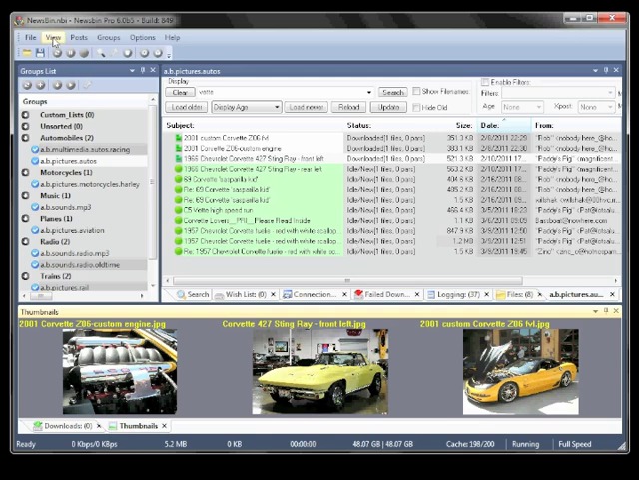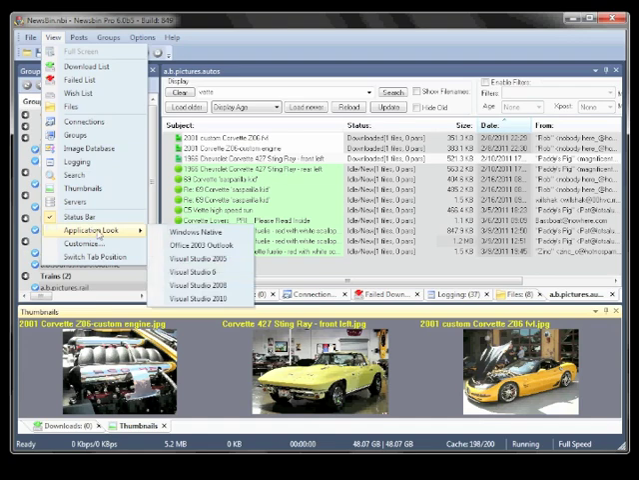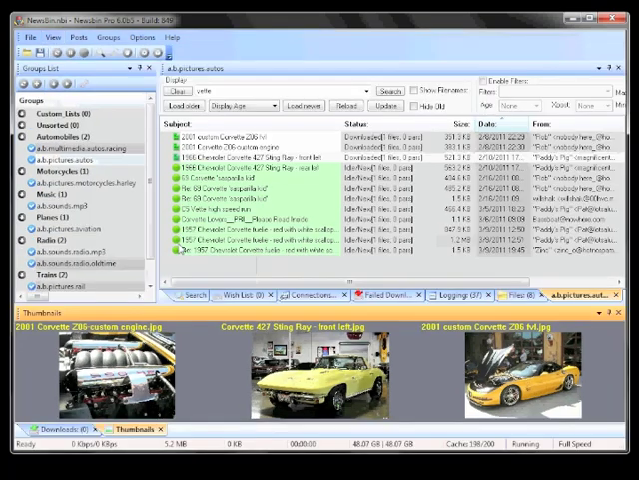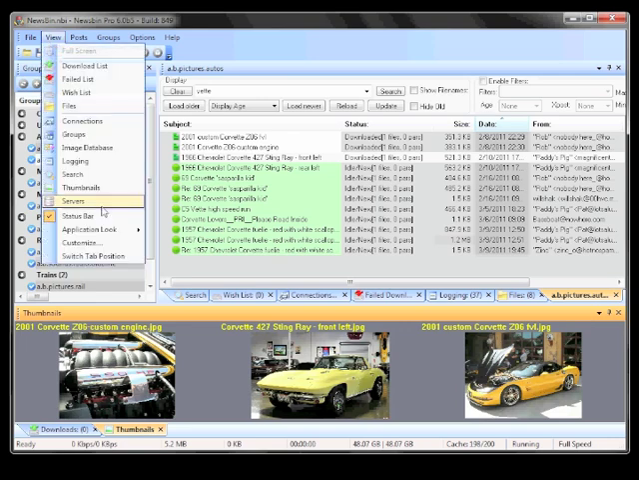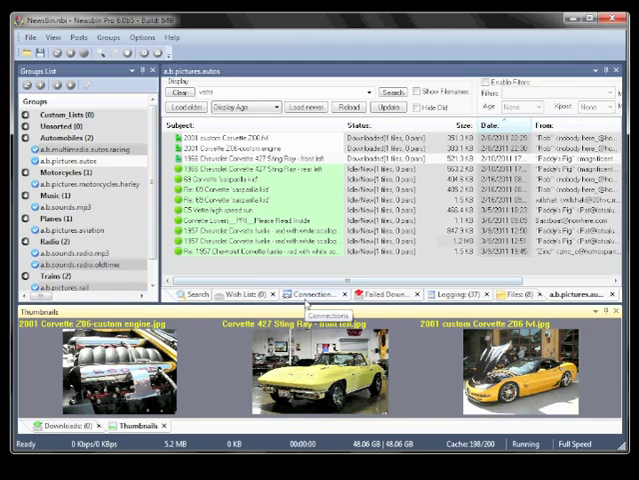So the last thing I want to show you is how to change a theme. Under View, Application Look, you can change the color scheme. That's what Office 2003 looked like. Let me change it back here. We'll leave it at the Visual Studio 2010 color scheme.